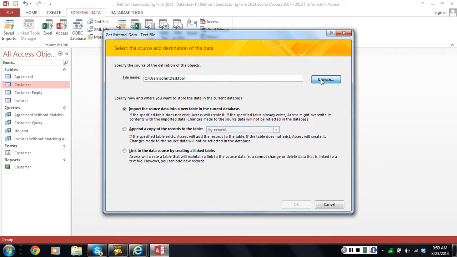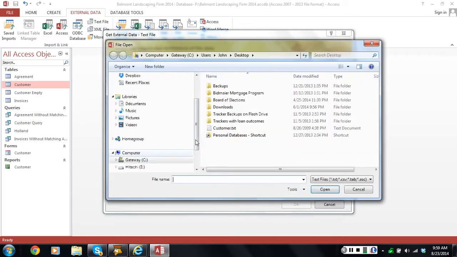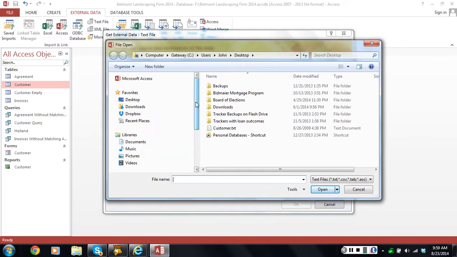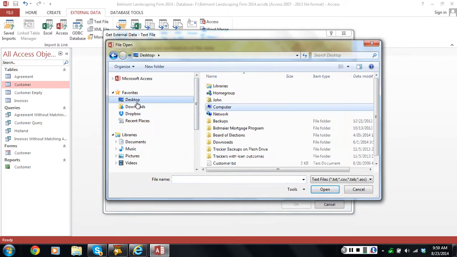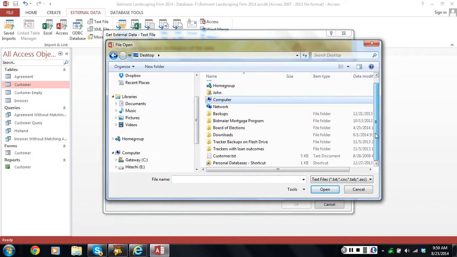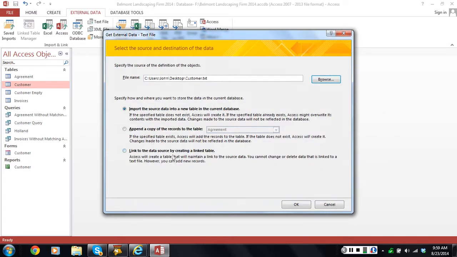So we click Browse, and we come over here to the desktop. And we go looking now for the text files. Notice again that there are no spreadsheets or databases. There's only one text file in this case, and it's the customer one that I put out there for you. So we click Customer, and we click Open, and we get the same procedure.